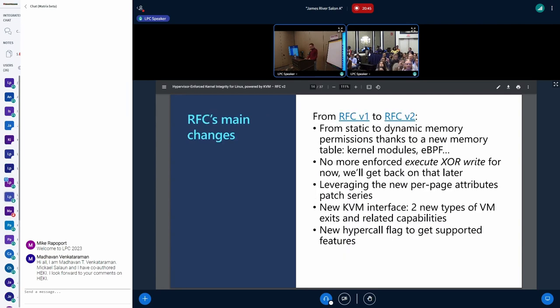So we sent a first RFC a few months ago and another one a few days ago. The main changes between these two: initially we only implemented protection for static kernel memory, so only based on kernel sections, which are defined at boot time thanks to kernel symbols. Now we implemented a way to track the memory permissions at runtime and reflect these permissions to the hypervisor.